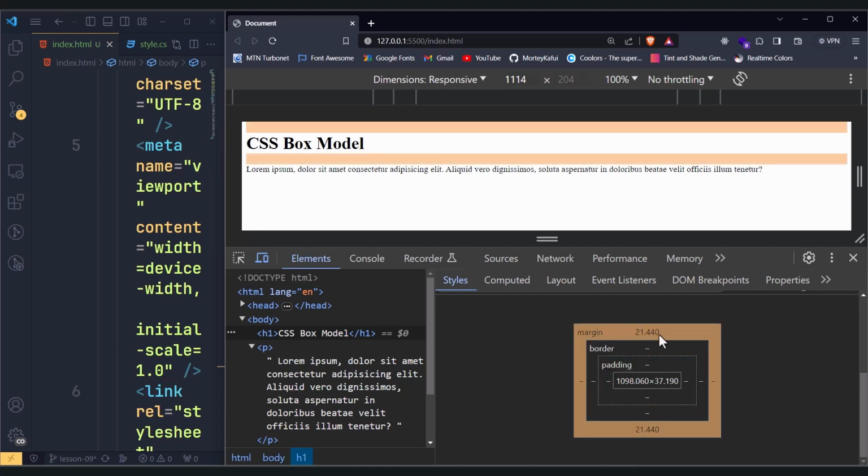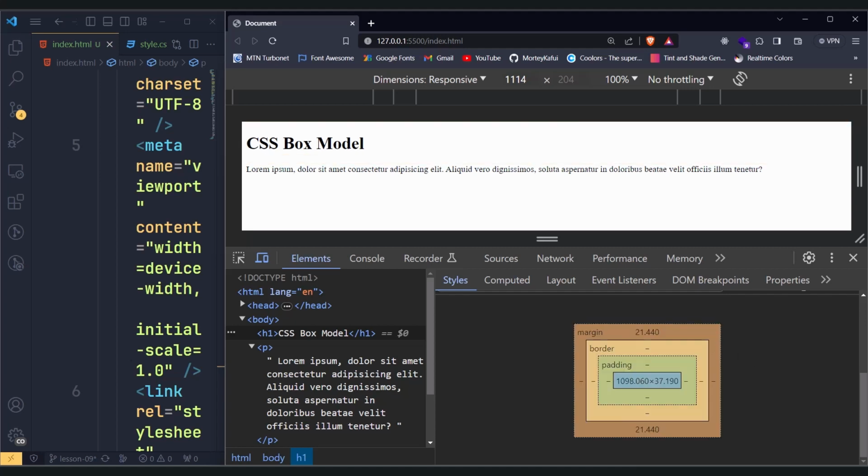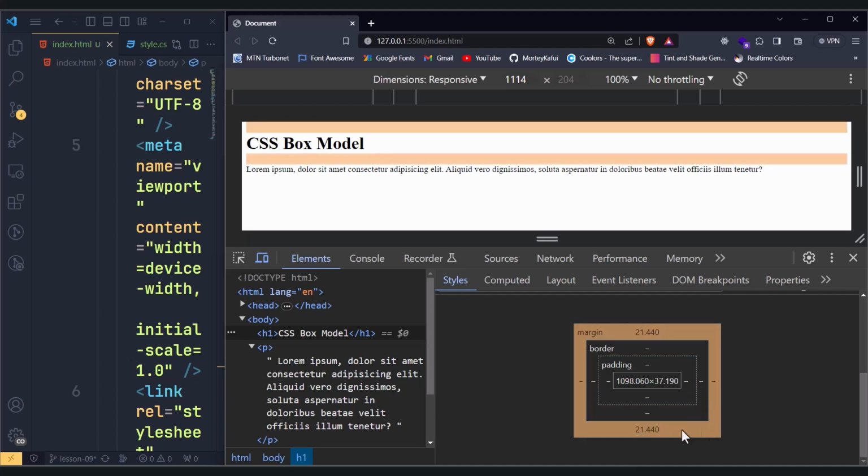And then finally, we have the margin box. The margin box is the space outside the border of the element. It creates a gap between the elements on the page. Margins can be set using properties like margin top, margin right, margin bottom, and margin left. So that is it about the CSS box model.